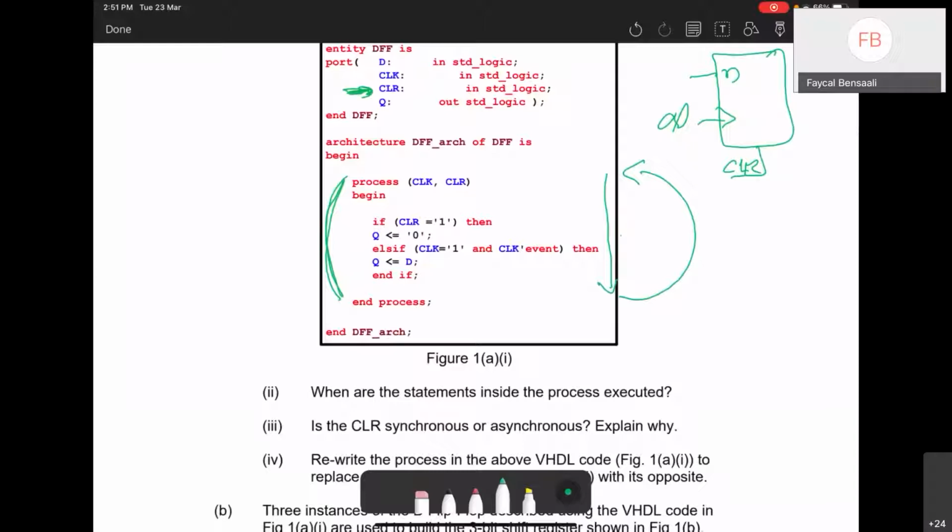I think asynchronous, and it doesn't depend on the clock. Excellent. Good. Do you see we are checking the clear here before the clock? So it's not controlled by the clock. We are not checking this clear after making sure that there is a rising edge. We are checking this outside. The priority is for the clear, which means it's not controlled by the clock, so it is asynchronous. Good.